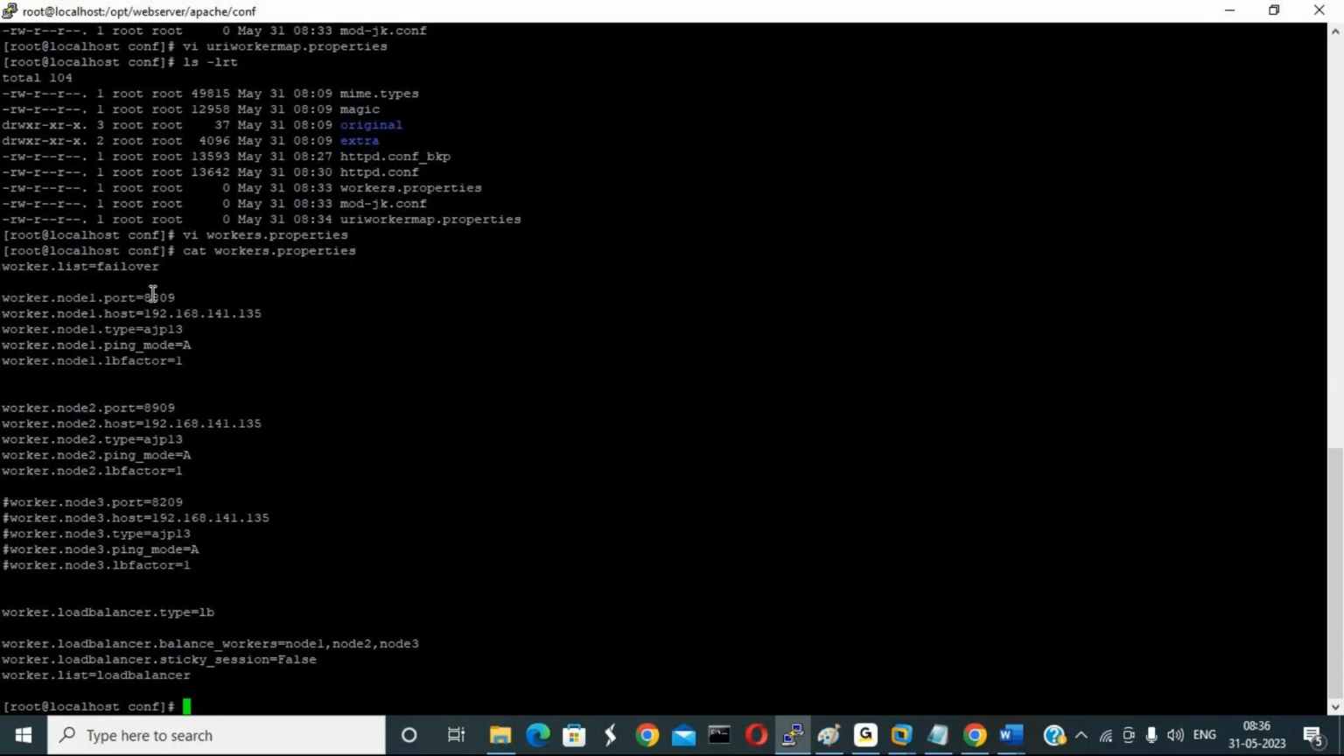Okay. Node one port number. This is an AJP connector port number. JBoss connectors will communicate with the help of AJP. So here we are giving port number 8809. 8809 is for the JBoss first node AJP connector port number.